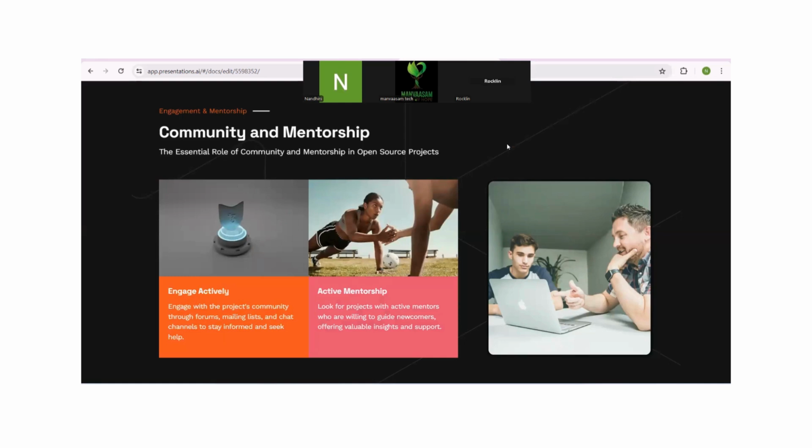So engage with the project community through forums and mailing lists. In Girls Script Summer of Code, Discord is used for communication between the other students and the mentor. So they stay informed about that particular project. Each project will have a separate channel and mentorship. Look for a project with mentors who are willing to guide newcomers.